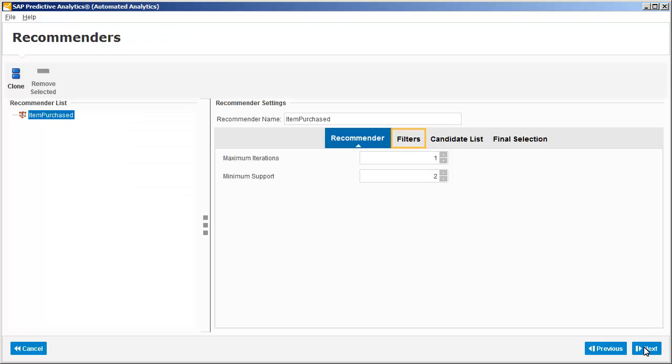Here we can apply additional settings for a recommendation model. We can set a maximum number of iterations of analysis for generating rules, as well as the minimum number of times a purchase combination must occur before the rule is used to make recommendations. For example, if a rule states that purchasers of running shoes also buy striped socks, the minimum support is the minimum number of times that this purchase combination must occur in the dataset before the striped socks will be recommended to individuals who purchase running shoes.